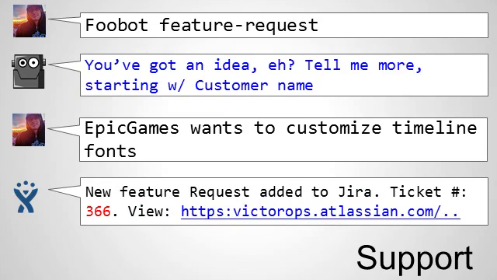And then we'll get a notification back from our ticketing system saying, hey, a new feature request has been added. This is a very simple thing that we use all the time. It's a great way for us to keep tabs on feature requests, what people are asking for, and then we can introduce those into our roadmap moving forward.